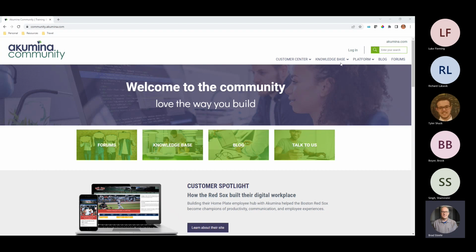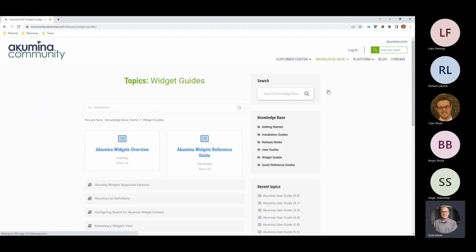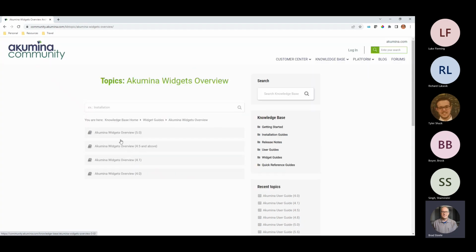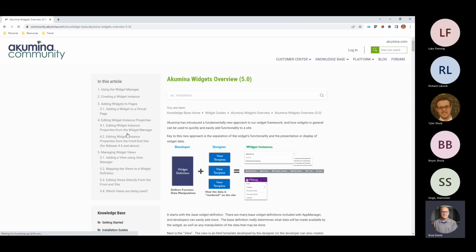So if we go to the Kumina community and we go here to widget guides, I mentioned yesterday, there's some articles in here. Under the widgets overview, you'll see there's 4 articles. If we click in here, we can learn more about widgets. You'll notice versioning is important because we get more and more capabilities as we go to newer versions. You'll notice we don't have a widgets overview for version 5.5. That's because they're the same. From 5.0 to 5.5, the widgets structure and the concept was identical.